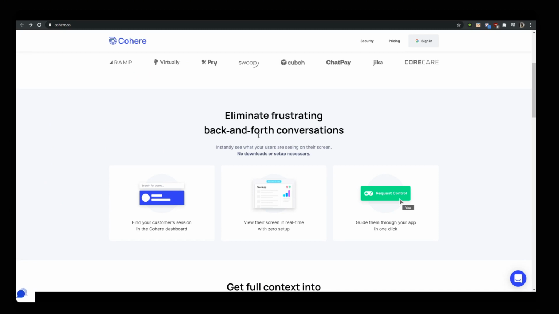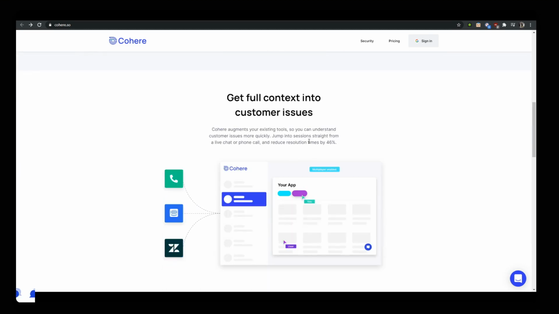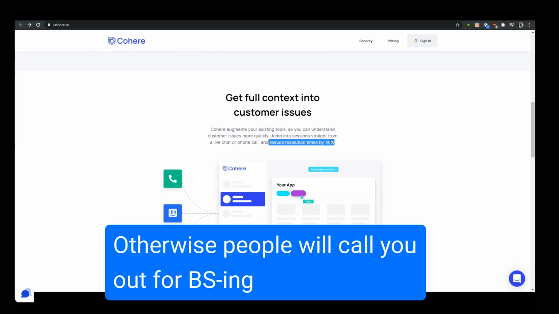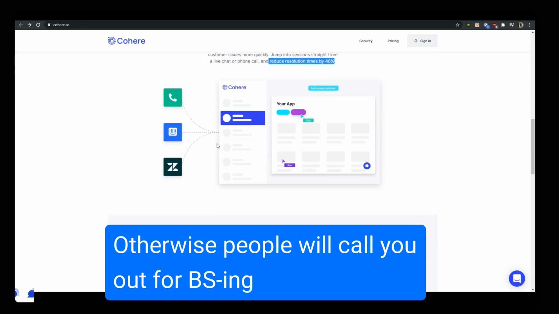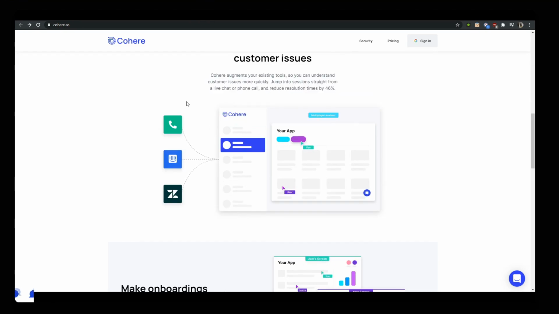What would I do better? Okay, well, what I think in this section is really missing is data points. I know that you say reduce resolution times by 46%, but you need to give a little bit more. You need to back this number up. This image here, I'm not really sure what it's trying to give me.